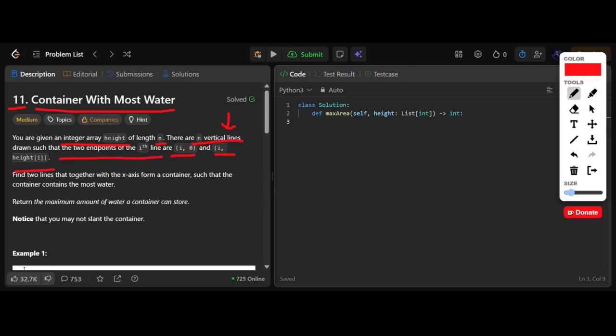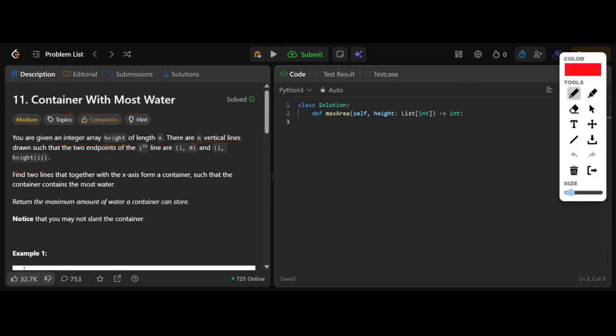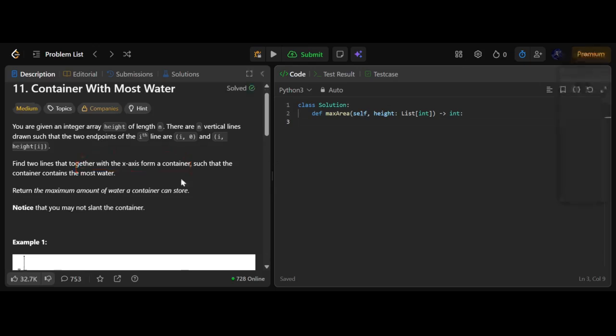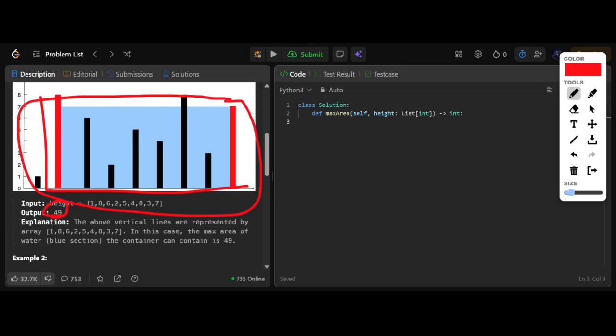What we're told in this problem is that we need to find two lines that, together with the x-axis, form a container such that the container contains the most water. So together with the x-axis, we need to find a container which contains the most amount of water. In this problem, the result here is 49, because we can see that we have a container here which has an area of 49, and that's the maximum amount of water our container can hold.